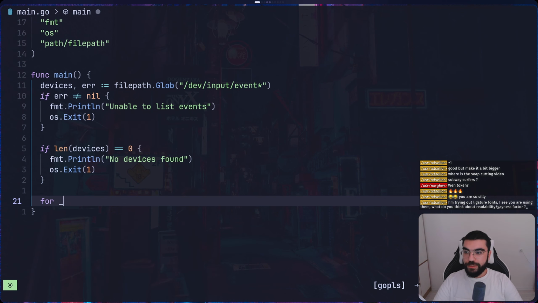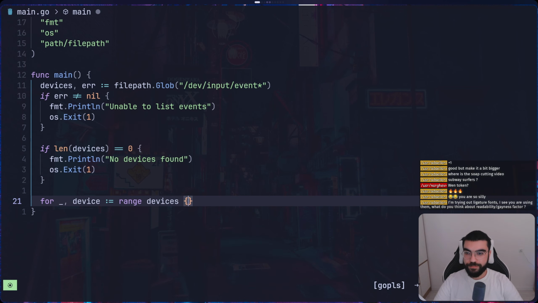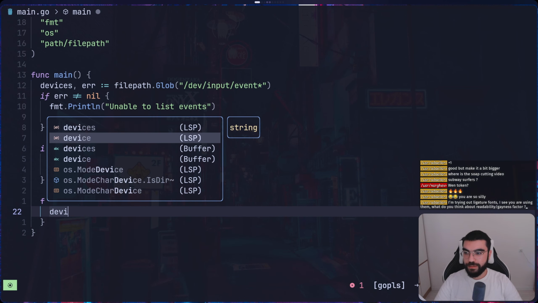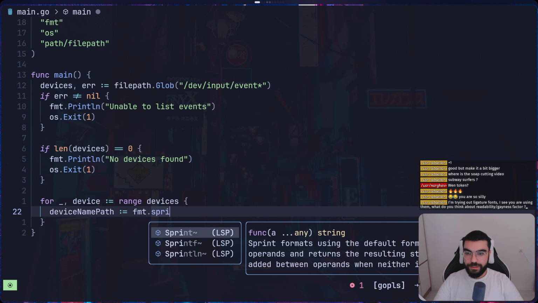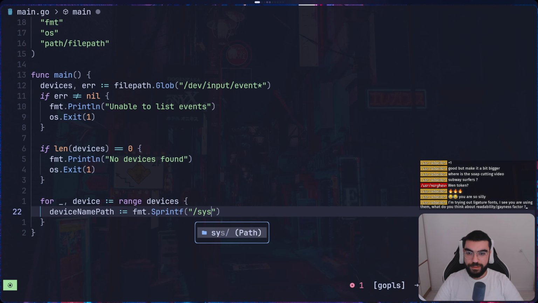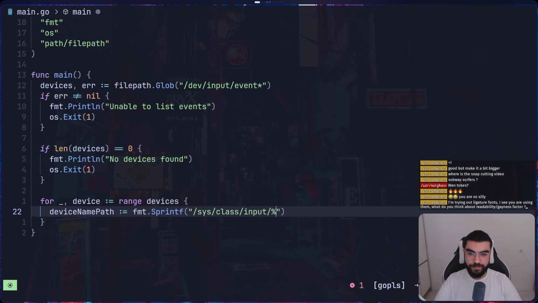All right, so for each device, range devices, I'm going to get the device name path, which is fmt.Sprintf sys class input, then we interpolate the string here, device slash name, and the string is going to be device. So essentially we are going through all of the events and getting the device name paths.